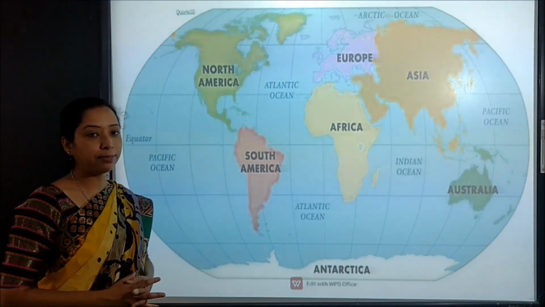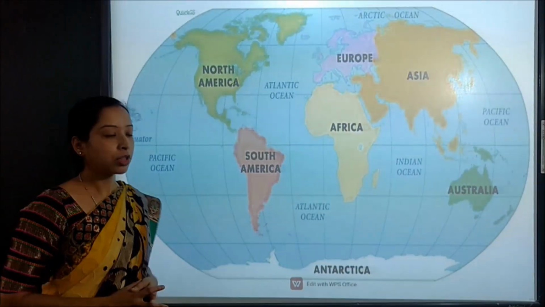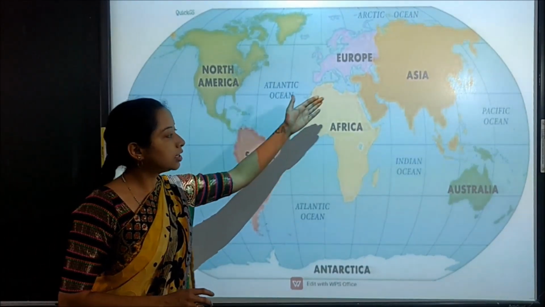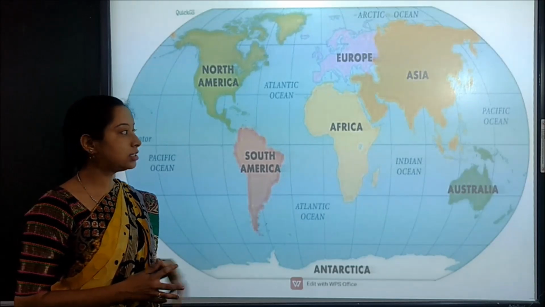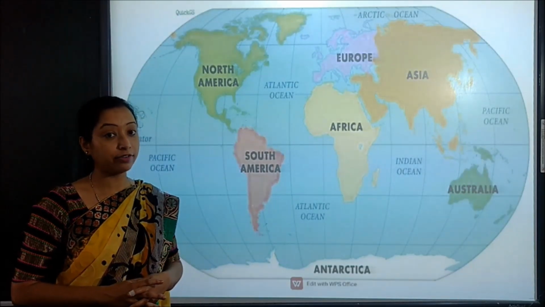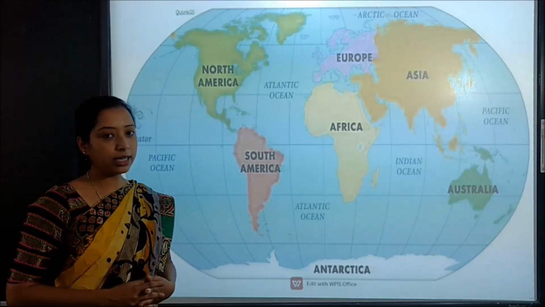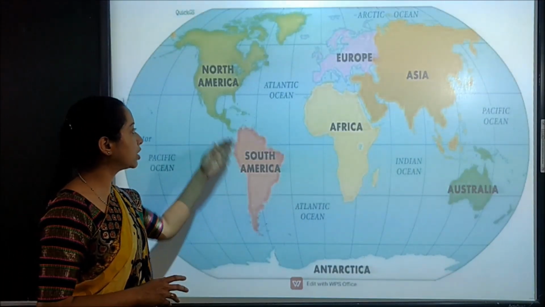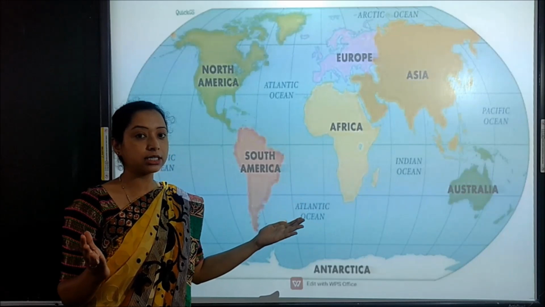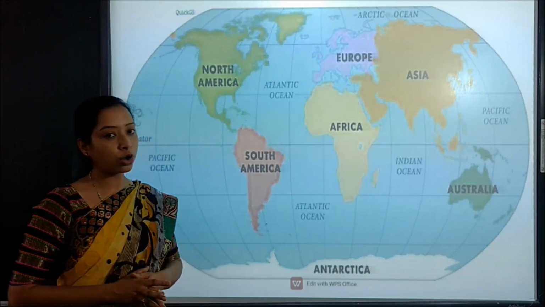Now we see the picture of all 7 continents. This is a map of the world. Here you can see the different colors. What are these different colors showing? These different colors are showing us 7 different continents. Earlier we studied that continents are large land masses. So here you can see these are large land masses and they are called continents.